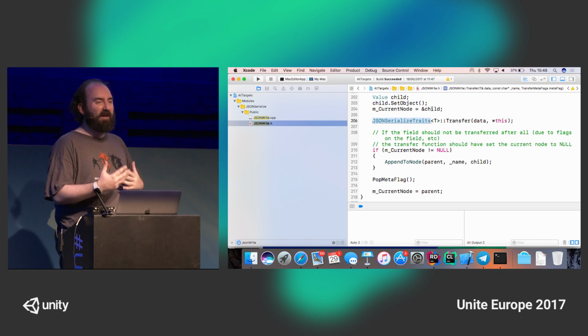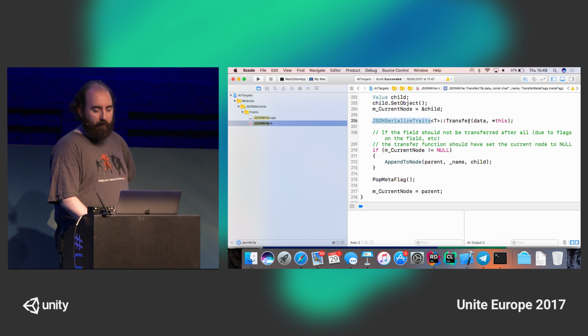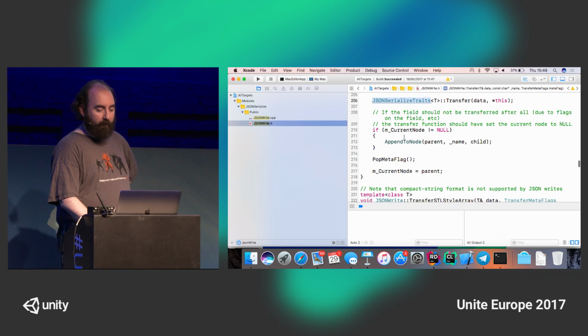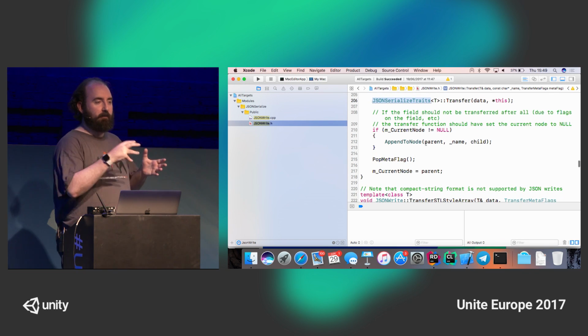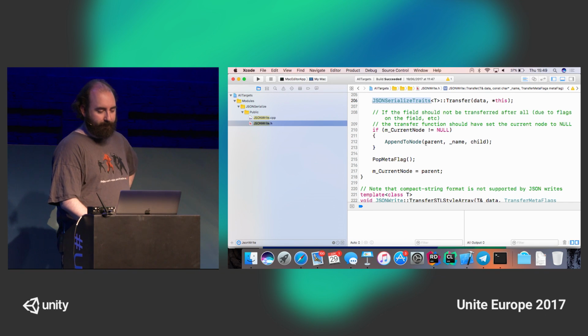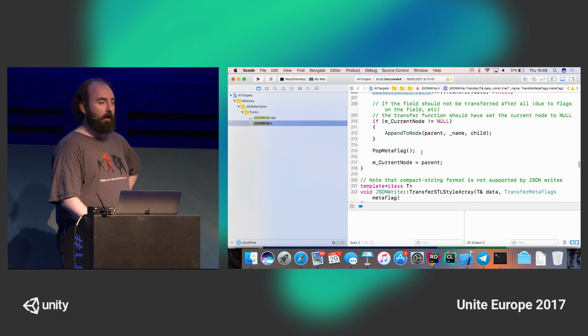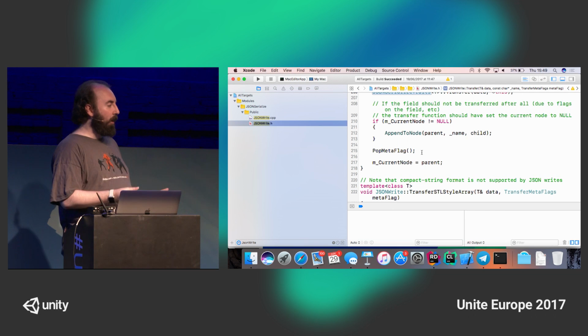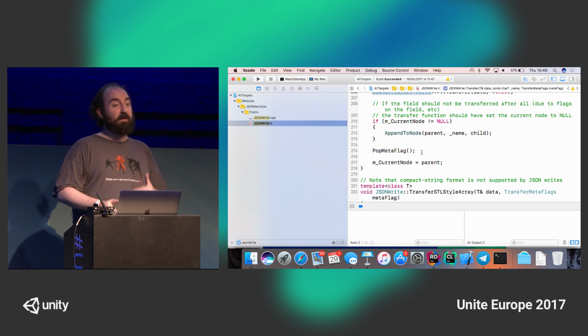We have a special set of them for JSON specifically that transfer the data. And then once we're done, we add it to the current object that we're working our way through. And then we're done, and that's it. And then we'll return back, and then the calling code in render settings will move on and transfer its next field, etc.